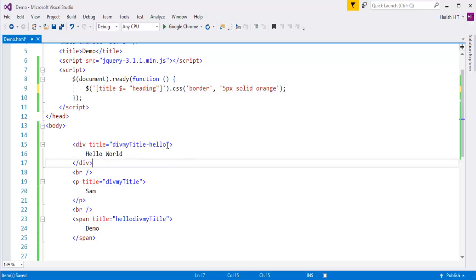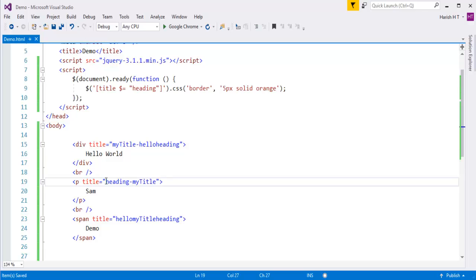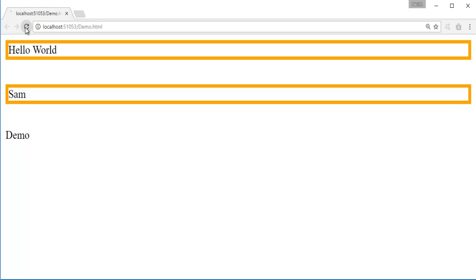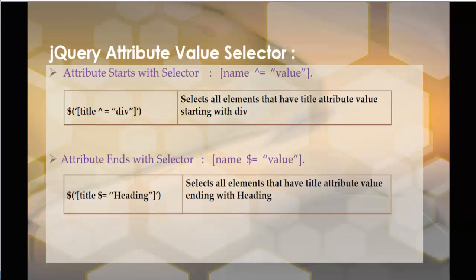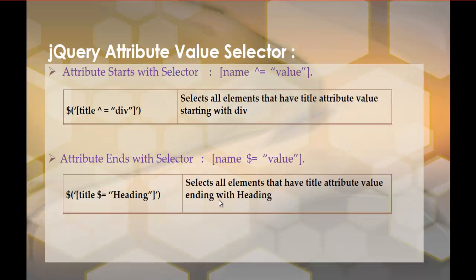Now I remove this. It should end with heading, and let me give it here also heading, and let me give it a starting and ending hyphen, something like this. Now it's going to apply only to the first one, that is the div element and the span element, not the paragraph. As per the condition, it will select all the elements that have title attribute value ending with heading. And this one starts with a heading called div. I hope you understood the jQuery attribute selectors, and it was quite easy.